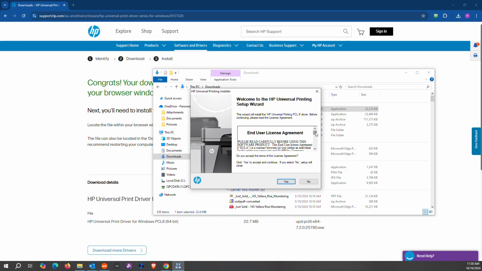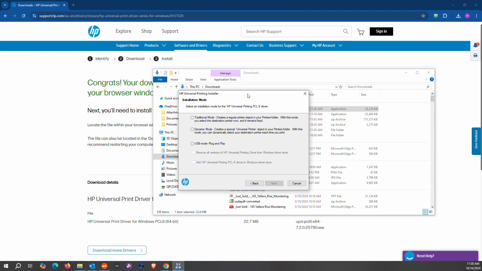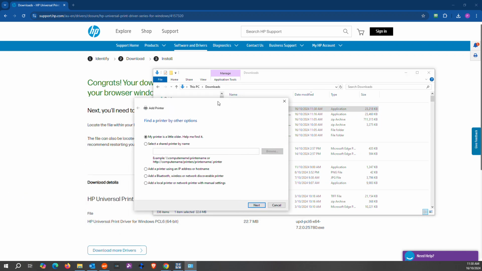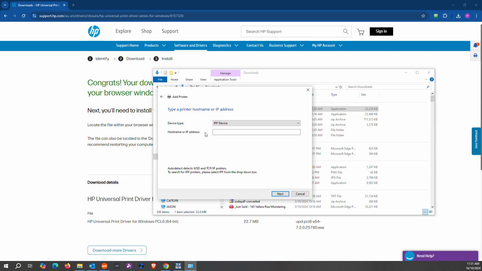From here, this is what will come up, the setup wizard. Just yes. Installation mode, traditional is the one you want to choose. And from there, will come the printer install. If the printer is already installed and you know the printer's shared name, or you have it on your network already, then you can add it on that way. We usually just use IP address to connect directly. So get IP, TCP, and the IP of the printer is 192.168.1.71.